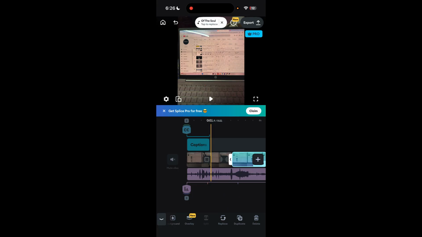in Splice. Duplicating clips in Splice is simple and makes it easy to reuse footage or edit without starting over. Try it out in your next project and watch your editing workflow speed up.